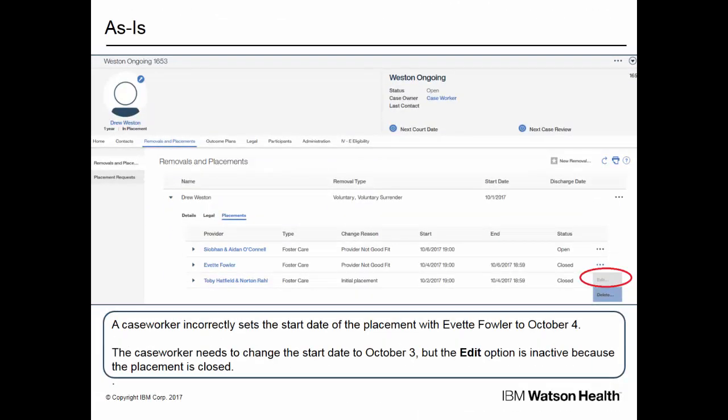In this as-is scenario, a child welfare caseworker manages an ongoing case for a child who was removed from his parents' home on October 1st and has subsequently had frequent movement in and out of 3 different providers due to behavioral issues. The child's caseworker has attempted to record accurate placement information as the child's placement location has changed during the month, but accidentally entered a start date of October 4th for the placement with Yvette Fowler's foster care home.